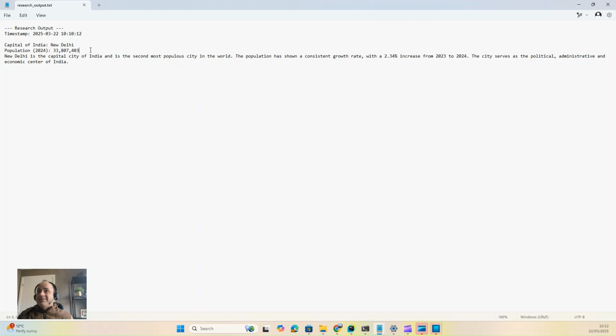And then it is saying New Delhi is the capital city of India and is the second most populous city in the world. The population has shown a consistent growth rate with a 2.34% increase from 2023 to 2024, and all that stuff, political, administrative, and everything it is telling us. And now if you want more information about it, you can ask more. So that was a quick demo of how it works.